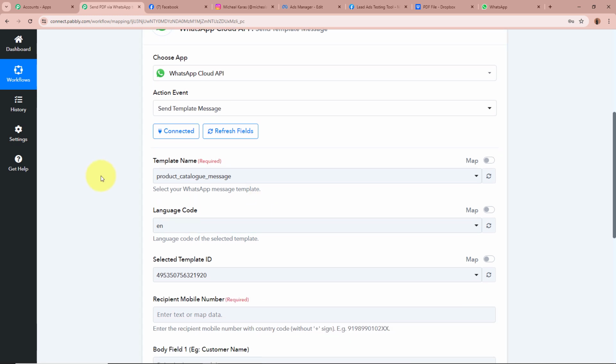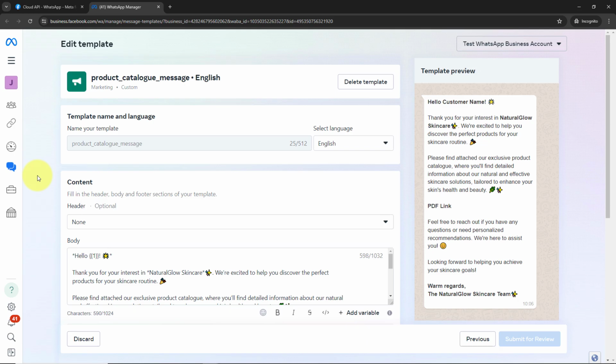It is asking for the template name, the template that we have created using WhatsApp Cloud API that we're going to send as a WhatsApp message. We have to select that template right over here. So I've created a template in the name of product catalog message and I want to send this template as a message.